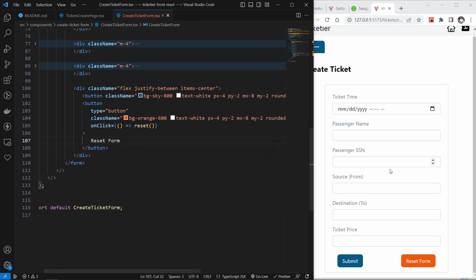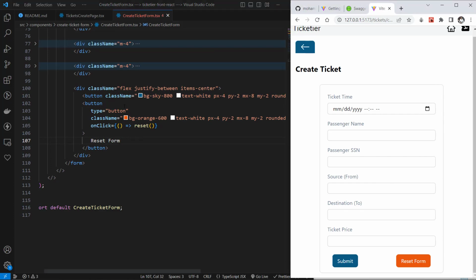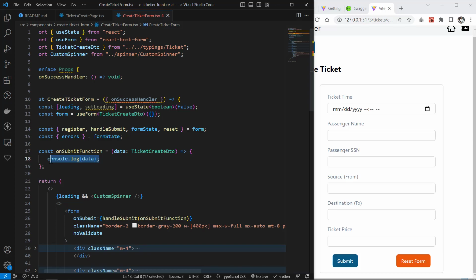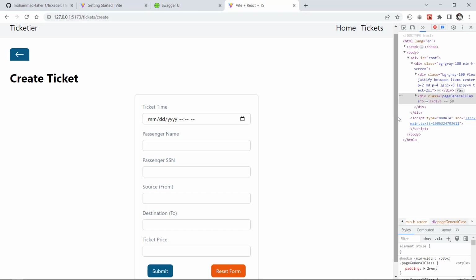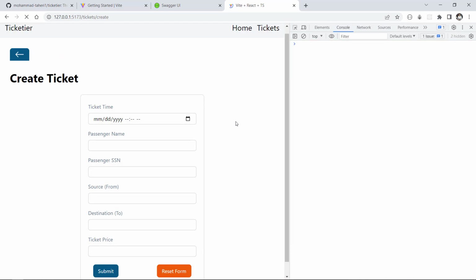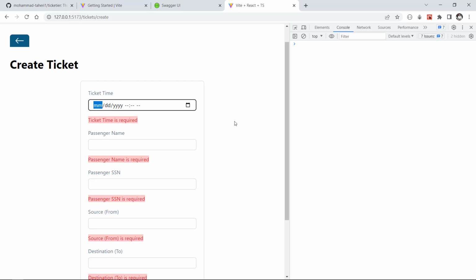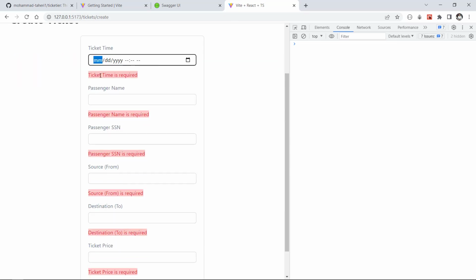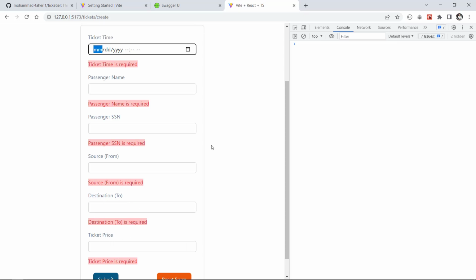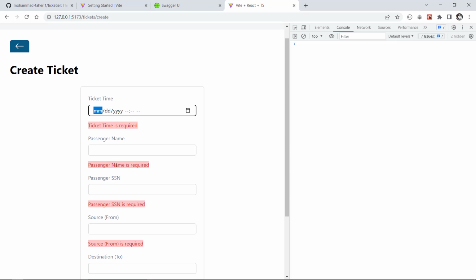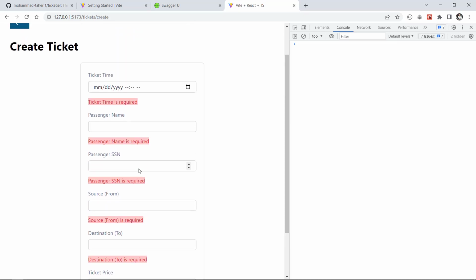So I think everything is good. And so if everything is okay, we will console log data. Let's test it quickly and continue. So I will go to my console and refresh. Okay, submit. Okay, you can see that all of them are okay. Ticket time is required, passenger name is required, passenger SSN is required, source is required, destination is required, and ticket price is required. This is up to you. You can handle everything you want in your error handling. For example, you can change the color of these inputs. I'm just using a simple example to show you.